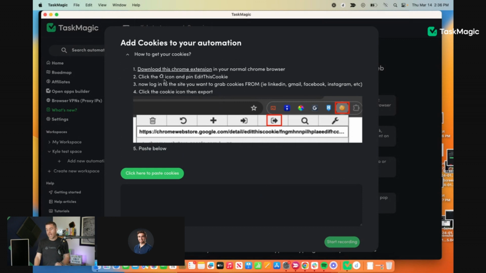Click on this to edit this cookie. Click on the icon. Now, log into the site you want to grab cookies from. Whatever site you just logged into, or you are logged into on the normal Chrome browser, you will then click this cookie icon and then this button, right? Boom. Then you're done. You just grab that and then you paste it here.